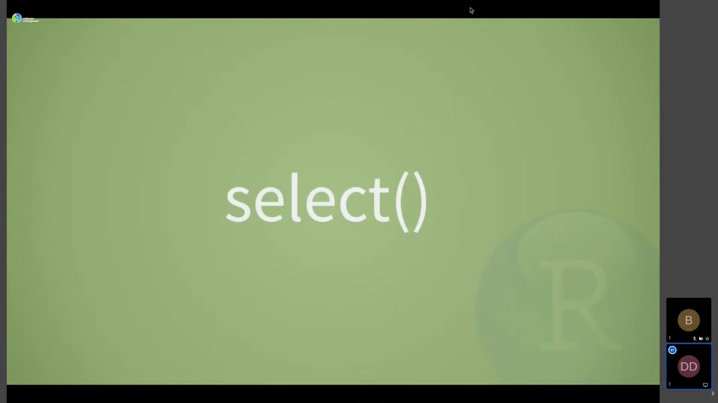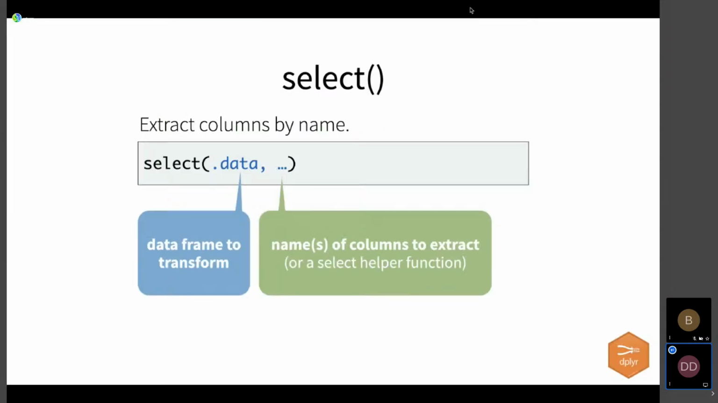The first one we're going to go over is select. So you might start off with a data frame that has a lot of variables, but you only need to look at a couple of them. So the first argument is the data frame that you want to work with. And then after that, you can name columns, or you can also use helper functions to help you select more than one column based on a pattern.